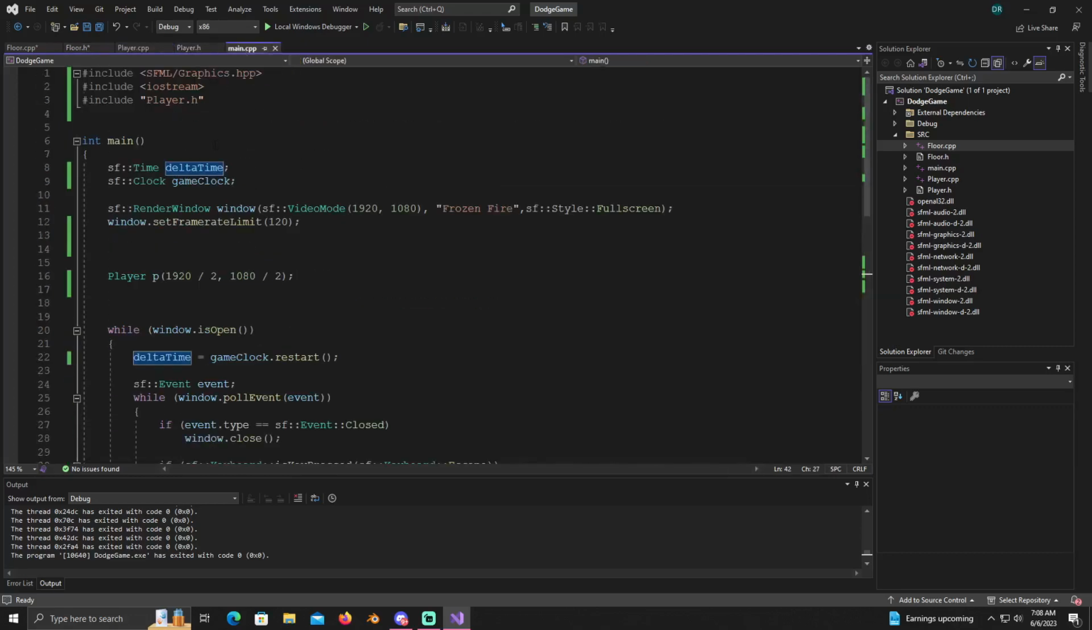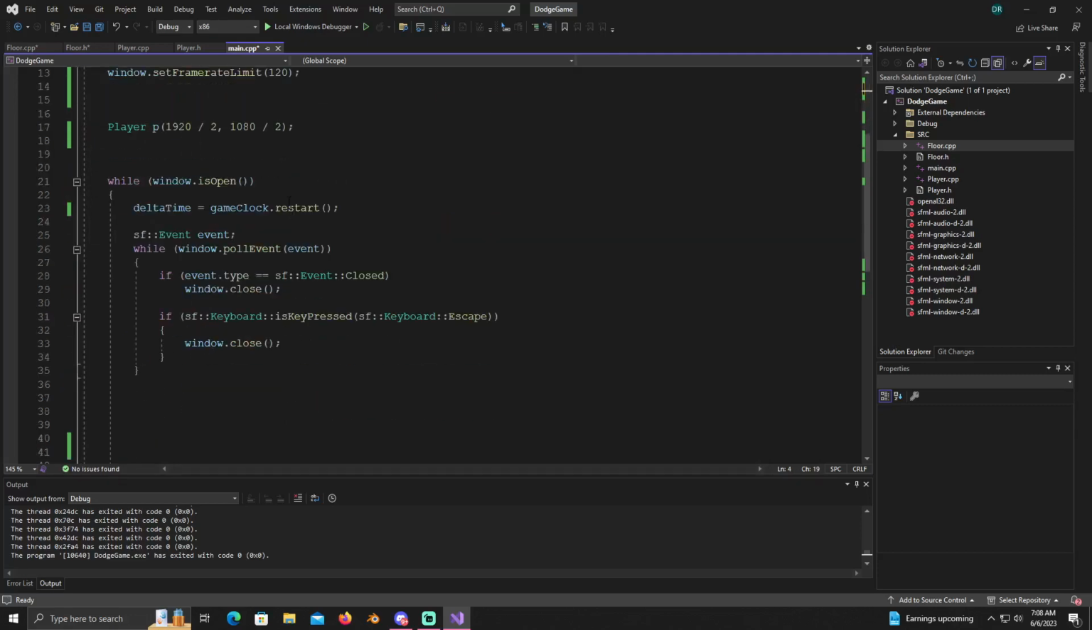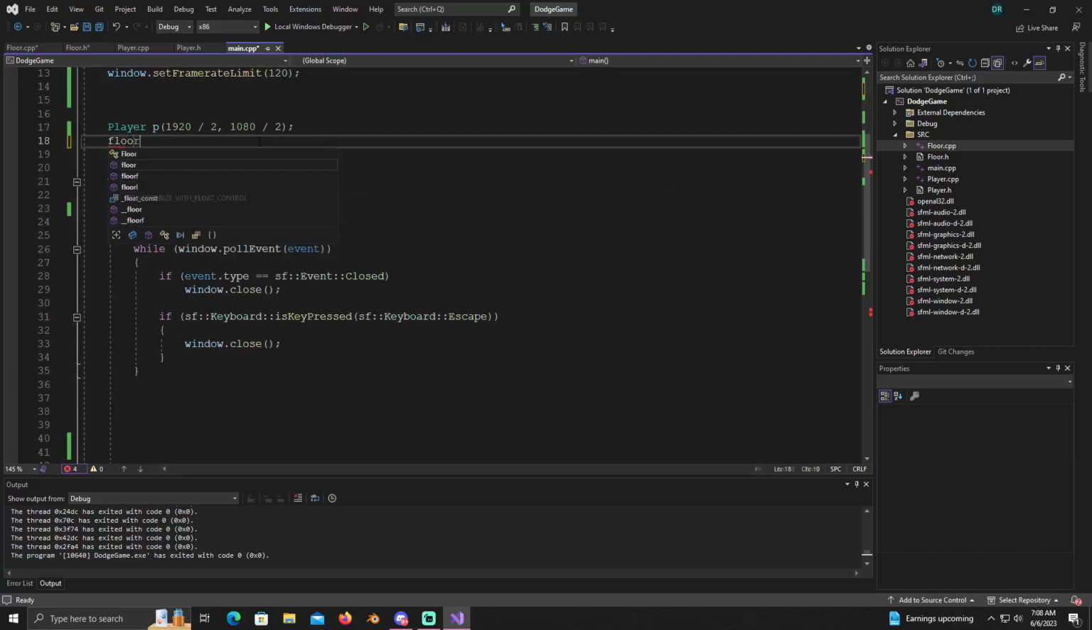So now we can include it in our main function at the top. Include floor. And what we'll do here is we'll say floor F. Make sure it's the right one. Alright. And it needs a position.